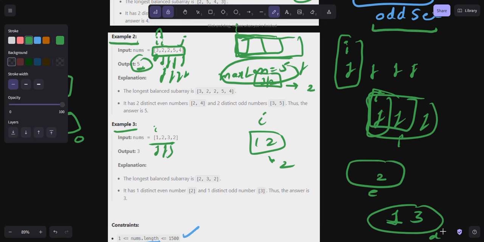Now even set size and odd set size both are not matching, then your j is going to move here. So again it is not matching. So 1 2 is the only valid one, right? Starting from i, only 1 2 is valid, and everything else is not valid, right? Then after that my i is going to start from here.